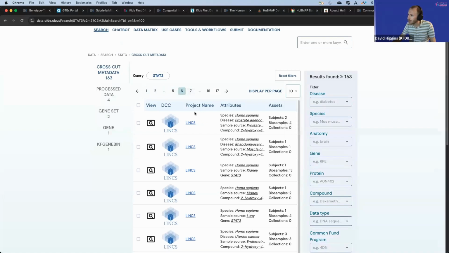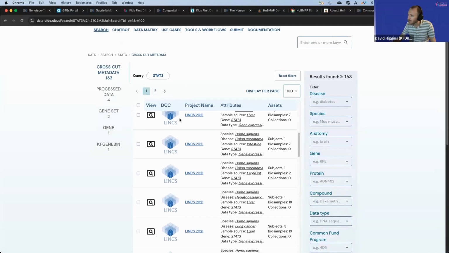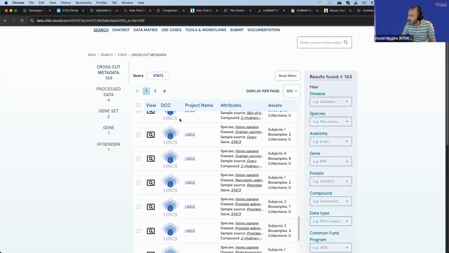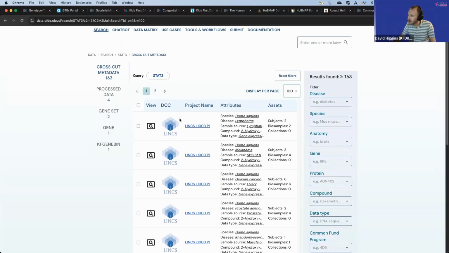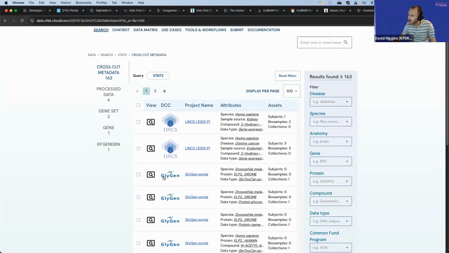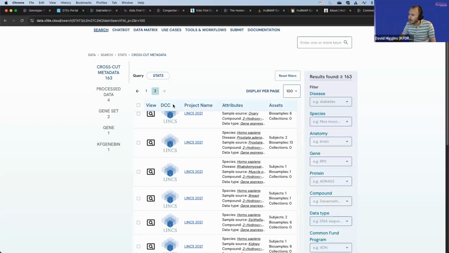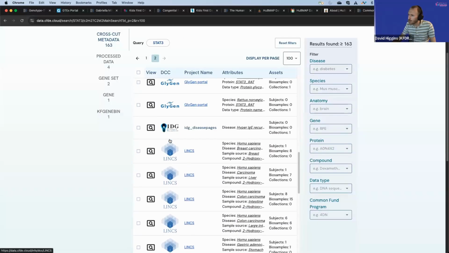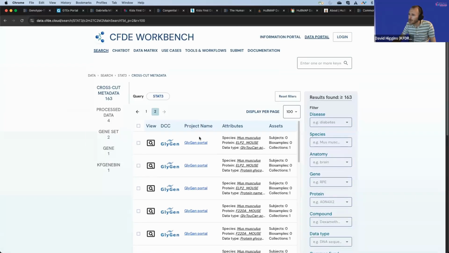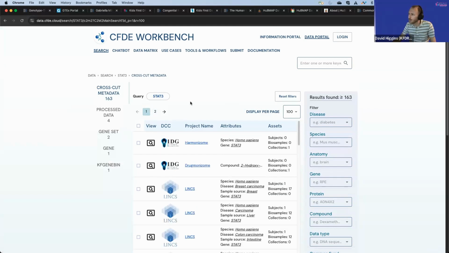Maybe we scroll by 100 at a time. So lots of LINCS data related to gene expression in different conditions. There's GlyGen, so this is related to glycosylation. So it looks at both human, and there's also some model data there as well. And so it provides you an overview of different places you can go to access more information related to your particular gene. So it gives you a starting point to be able to search and explore.